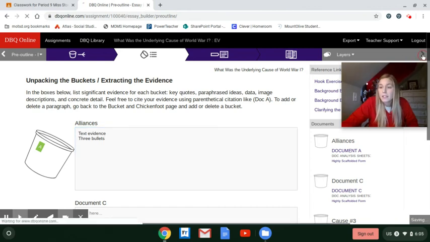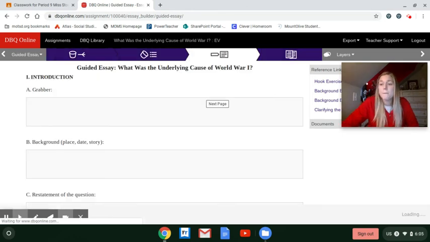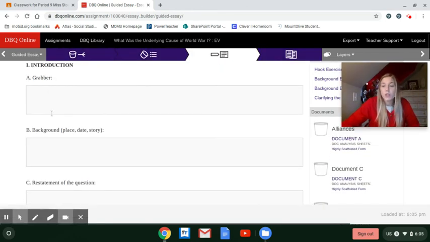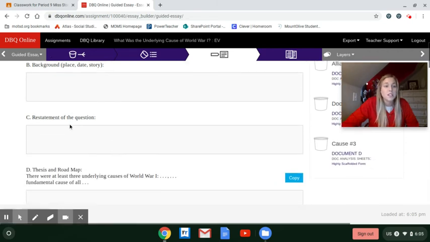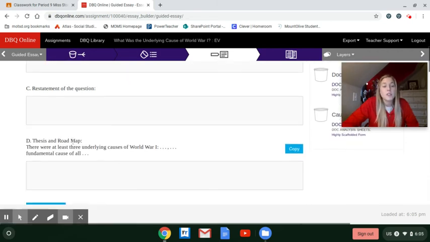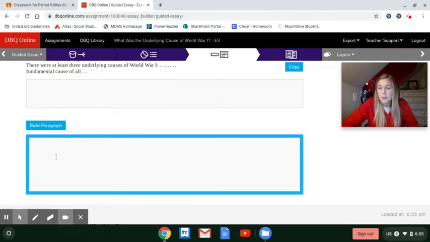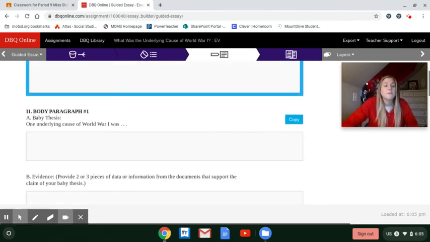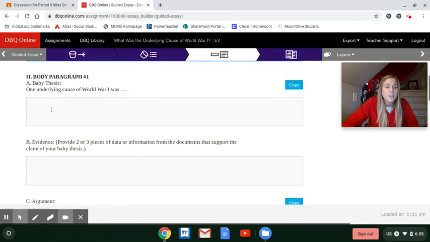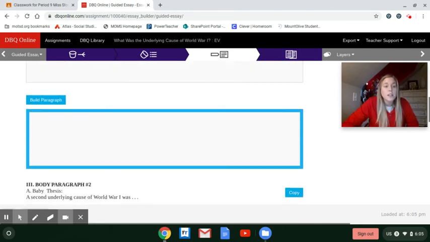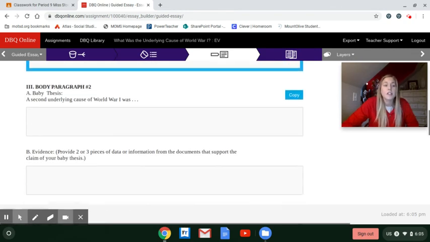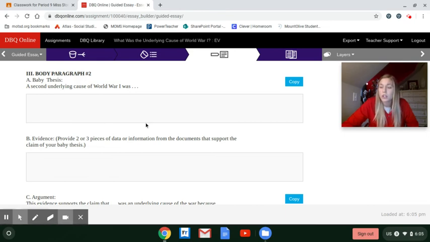And then finally, this one you're going to start, and it may roll over into Wednesday, but this is where you really start to use a graphic organizer for your essay. Here's your introduction, where it talks about your grabber, your background, which would obviously be World War I, restatement of the question, and then your thesis and roadmap, and then you build that paragraph. You put it all together. Then you go to the first body paragraph, your evidence, your argument, and you build it all together, and so on and so forth, and it'll bring you to your conclusion.